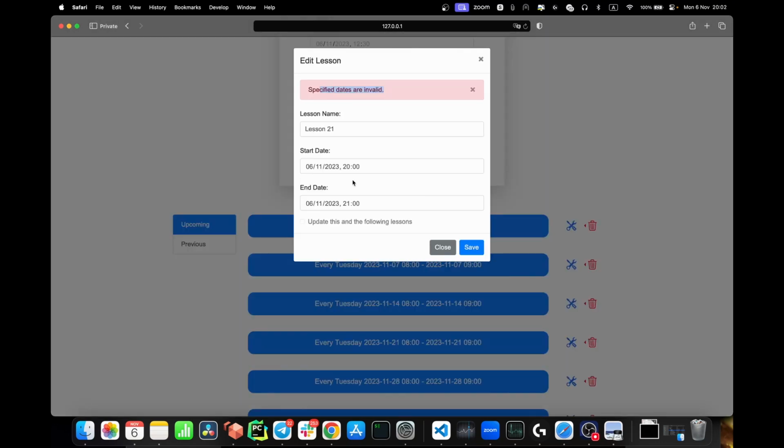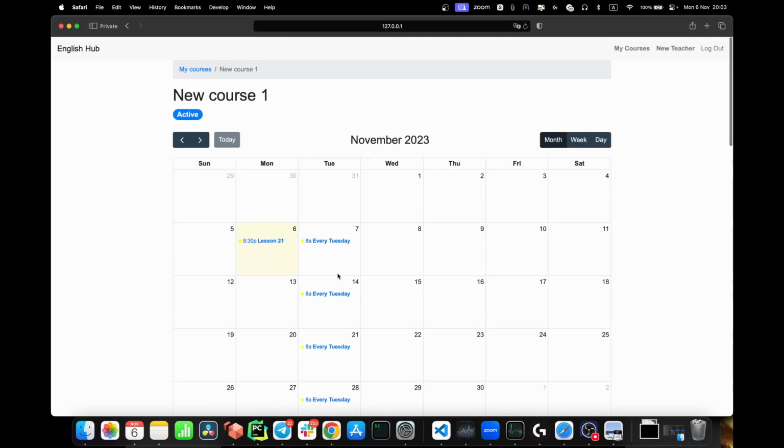Now let's try to update this single lesson that we just created. Let's update, for example, just the name. And we get a validation error saying that the specified dates are invalid. That's because the start date specified here is 20 o'clock and right now it's 20:02. So in order for it to work, I would need to update the time and save. And it was successful. So we see here the updated name and here the updated name.